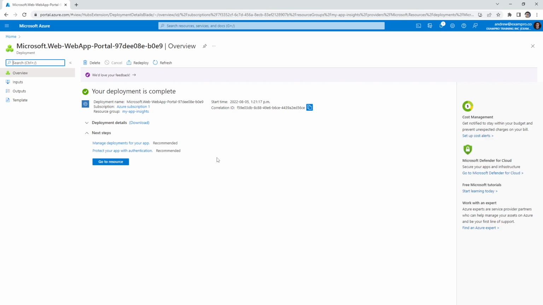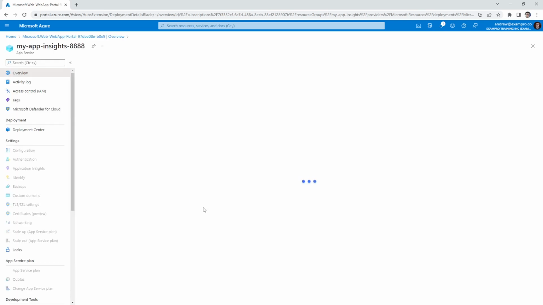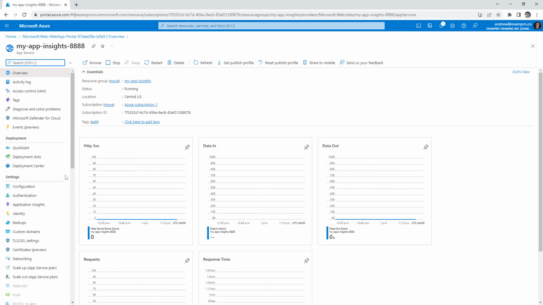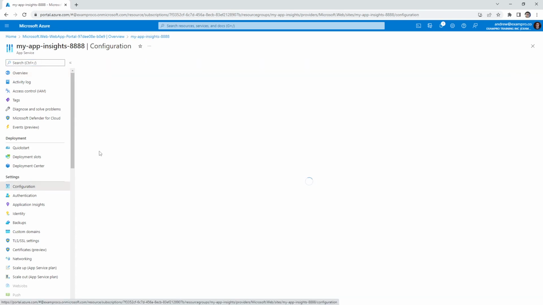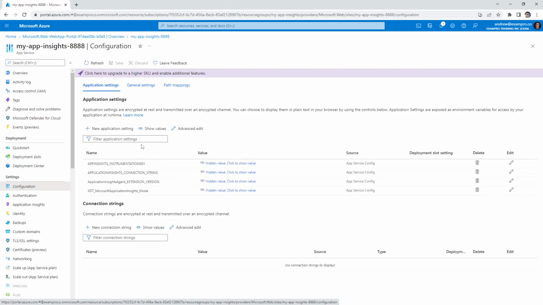After a very short wait, maybe like a minute or two, that has been completed. So we'll go ahead and go to that resource. And I just want to show you over here in the configuration tab, the environment variables that are going to get passed to our application. So if you go here, these are the environment variables that get passed along. And notice we have one called application insights connection string, instrumentation key.